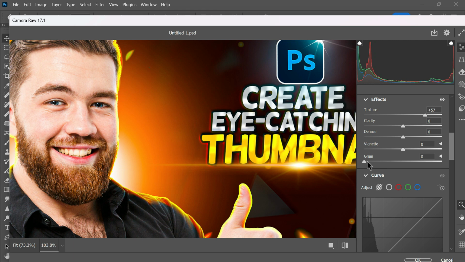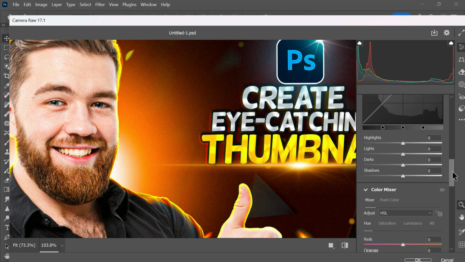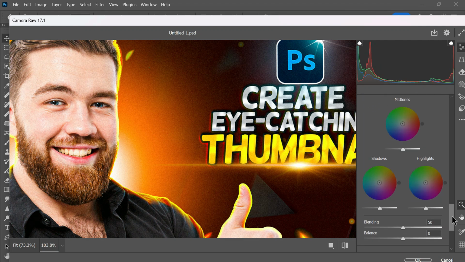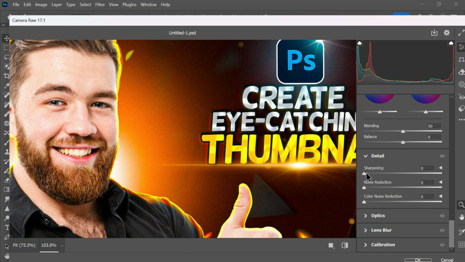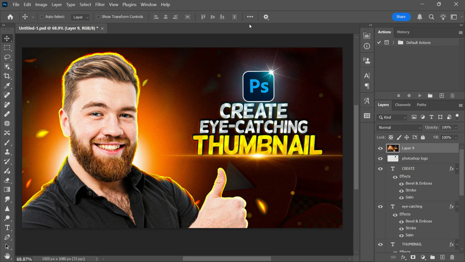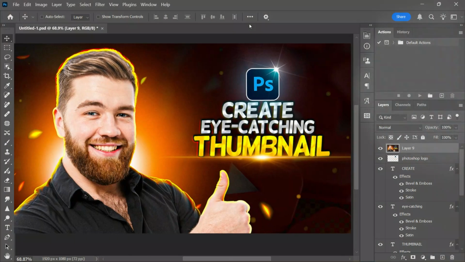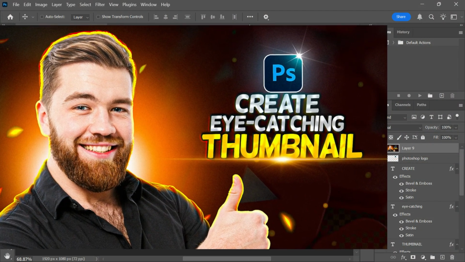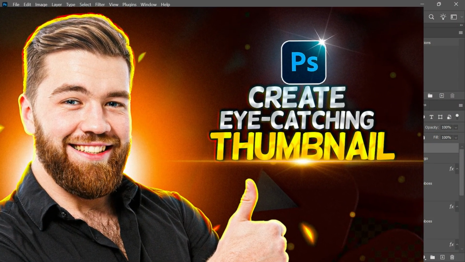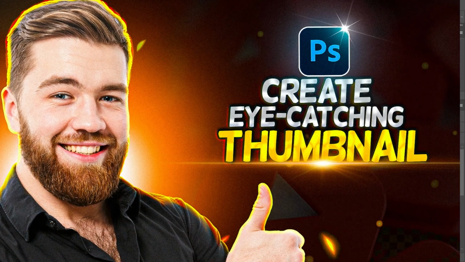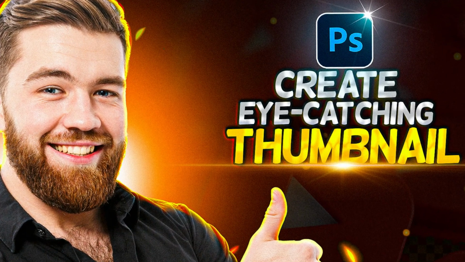For a polished look, add a touch of noise to the overall design. This gives it a subtle, cinematic texture that feels cohesive and complete. Remember, these adjustments depend entirely on your image, so take your time to play with the settings until everything feels just right. Once you're happy with the result, click OK to apply the changes and enjoy your enhanced final design. And that's it! Your eye-catching thumbnail design is complete with vibrant colors, perfect lighting, and sleek effects. Now you have a professional-looking thumbnail to help your content stand out.